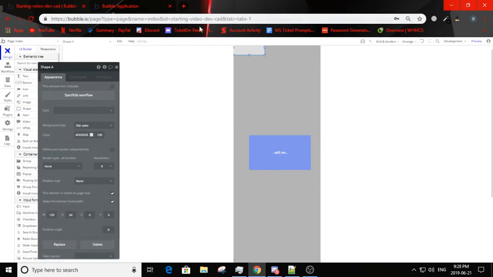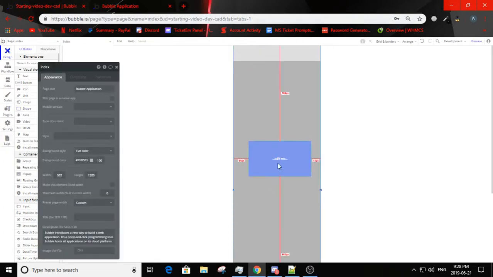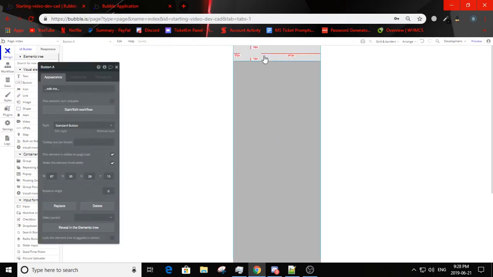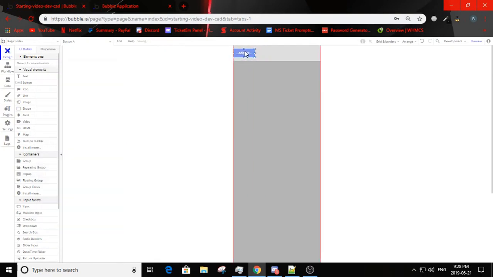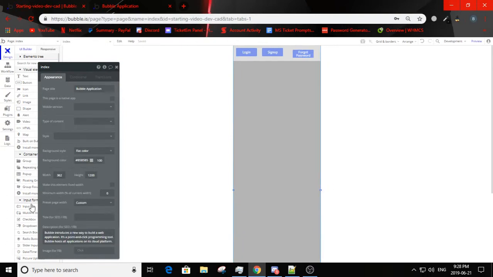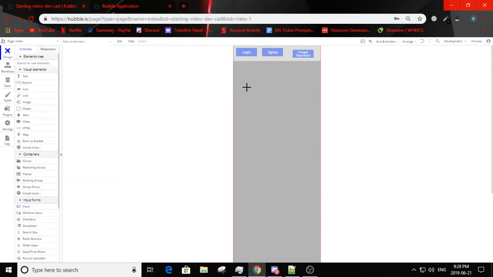We're going to do a shape. We're going to toss that there, make it like that. We're going to do a button. Now don't follow this, this is just a demonstration. This will be login. We're going to have sign up, forgot password. And now we'll just do a couple of inputs for a demonstration.